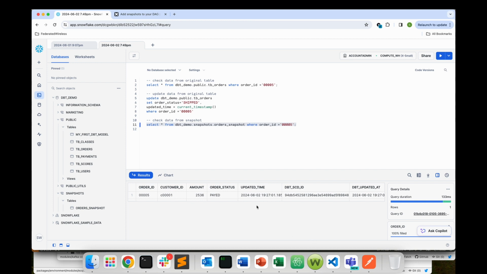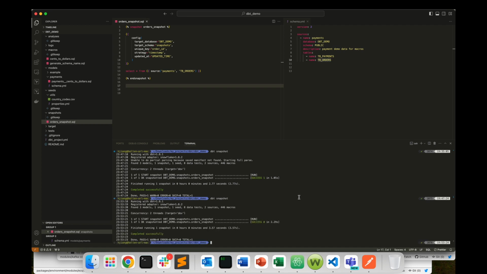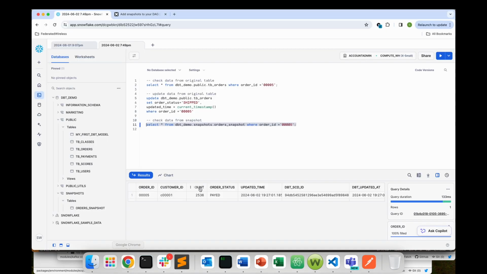So why didn't it change? Because we didn't run DBT snapshot again after we changed it. So after we update this record, we need to run the DBT snapshot. Then DBT will create a snapshot for this record. Okay, let's verify by running DBT snapshot. Cool, it is successful.